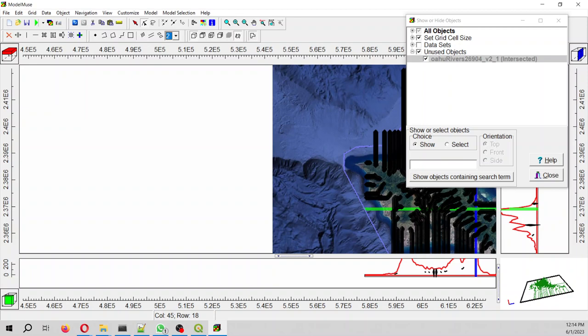Nicolás, do you want to repeat how to import the shapefile? Okay, great. So that will be the result of today. I will stop the recording.